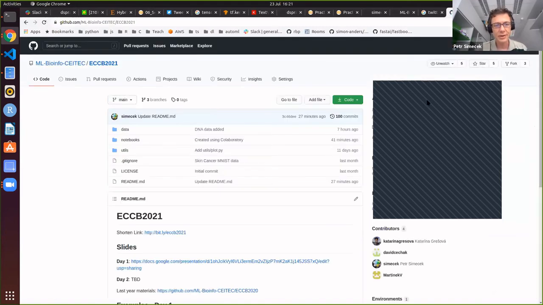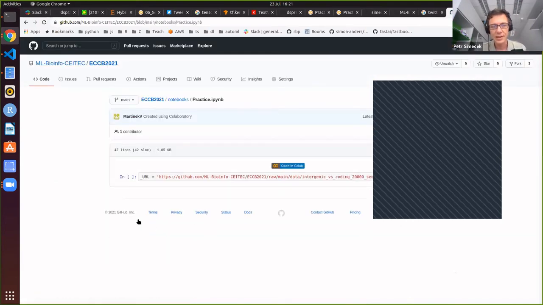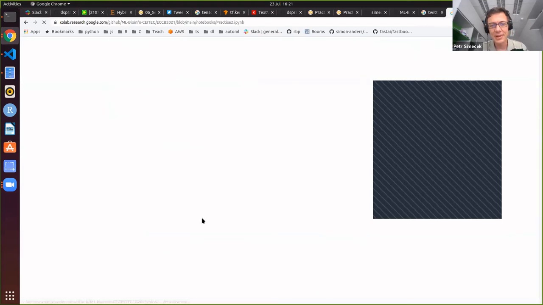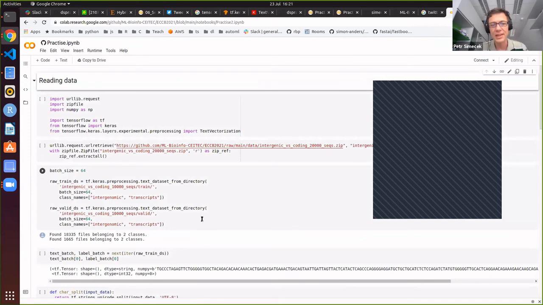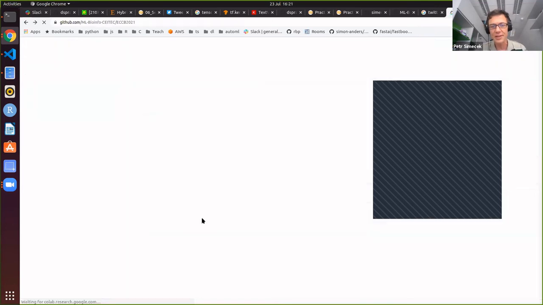So the last exercise of day two is practice, and we actually have two versions. One is really empty and the other is with the data processing. The practice looks like this. It's really only where you can find the data. The second version will hint you how to load the data and do the one-hot encoding. And we have yet another version that already has the train network. So whatever you want.